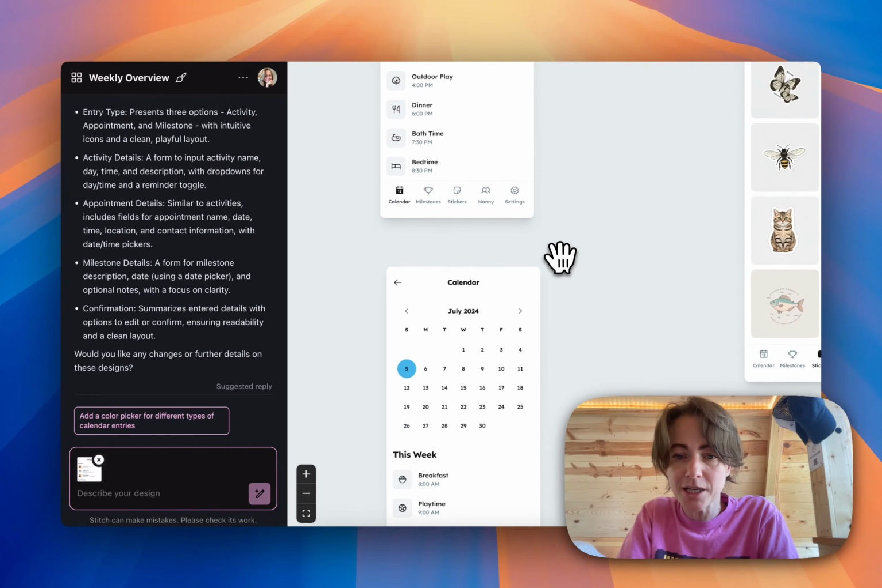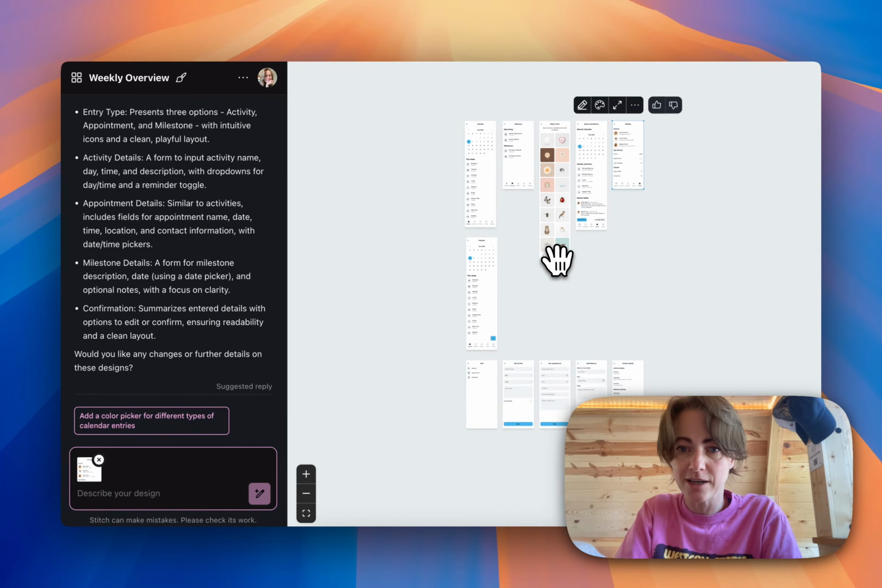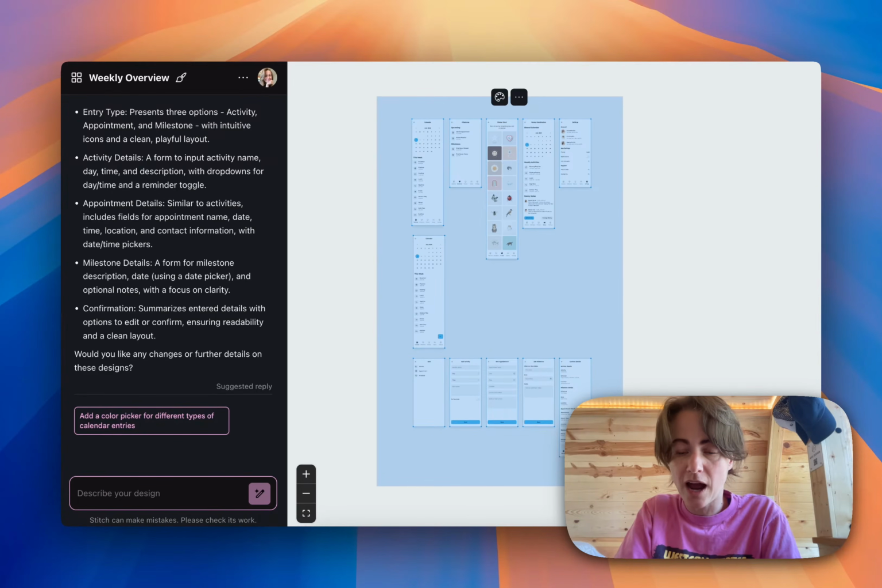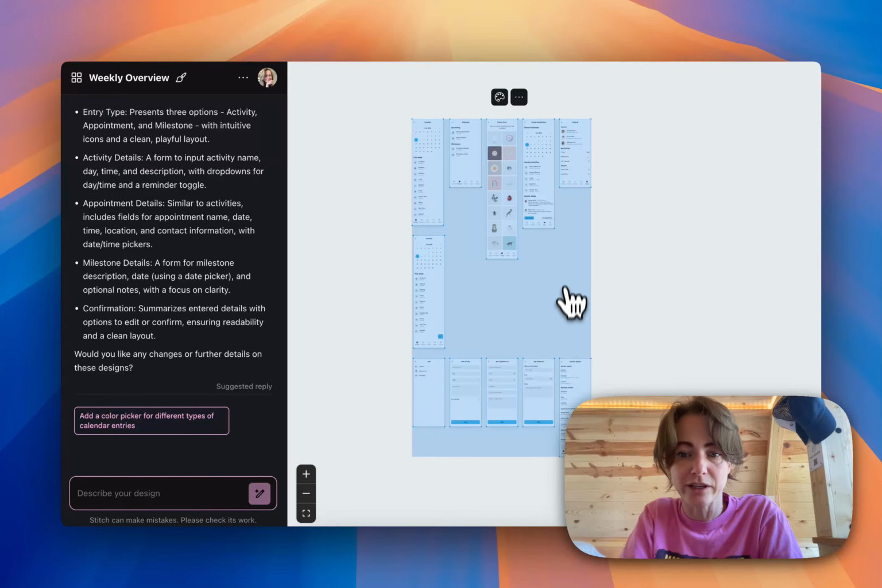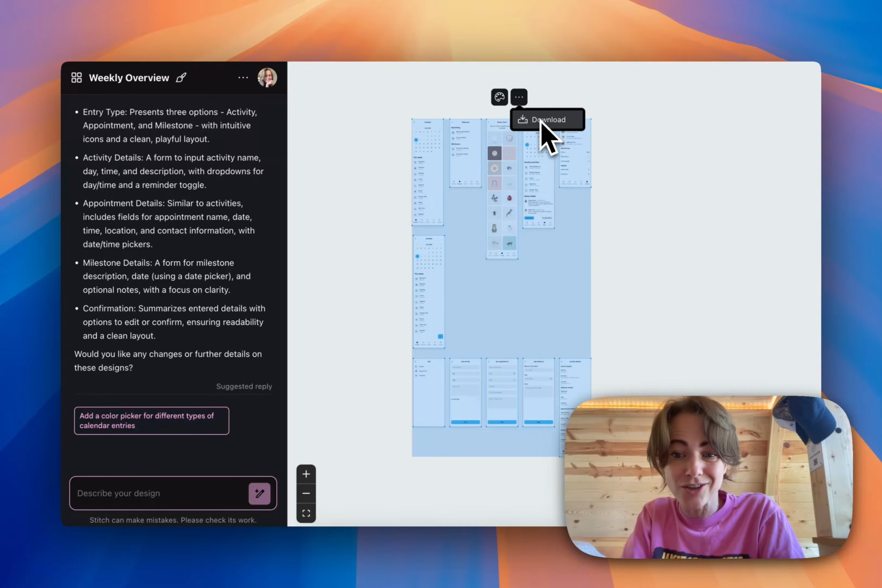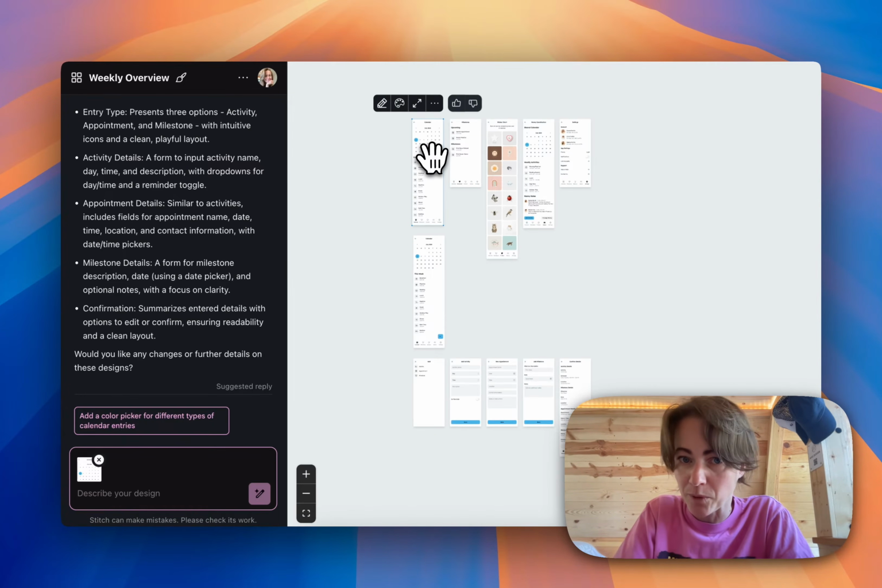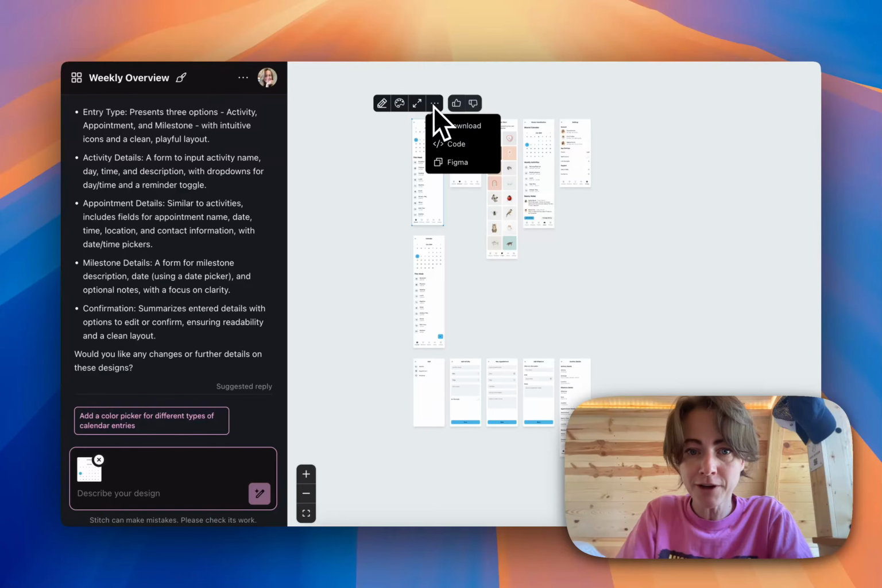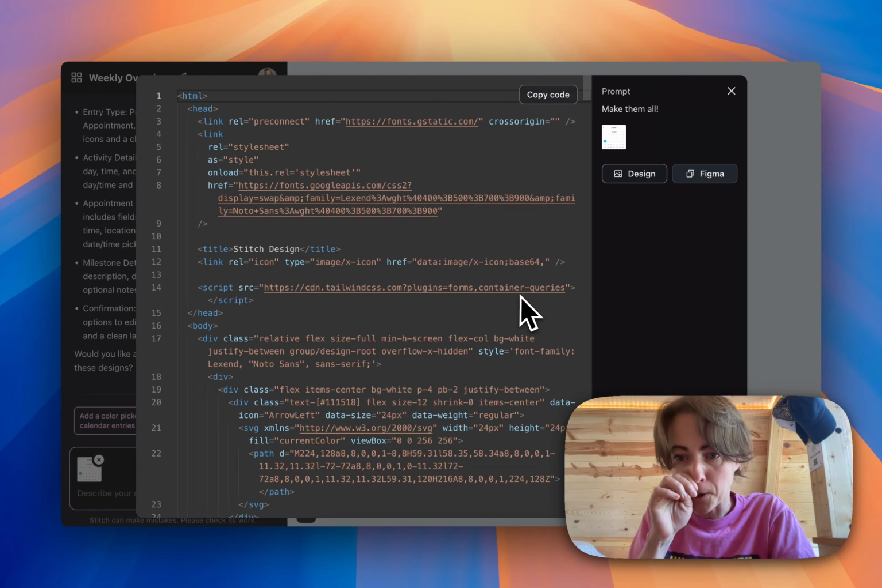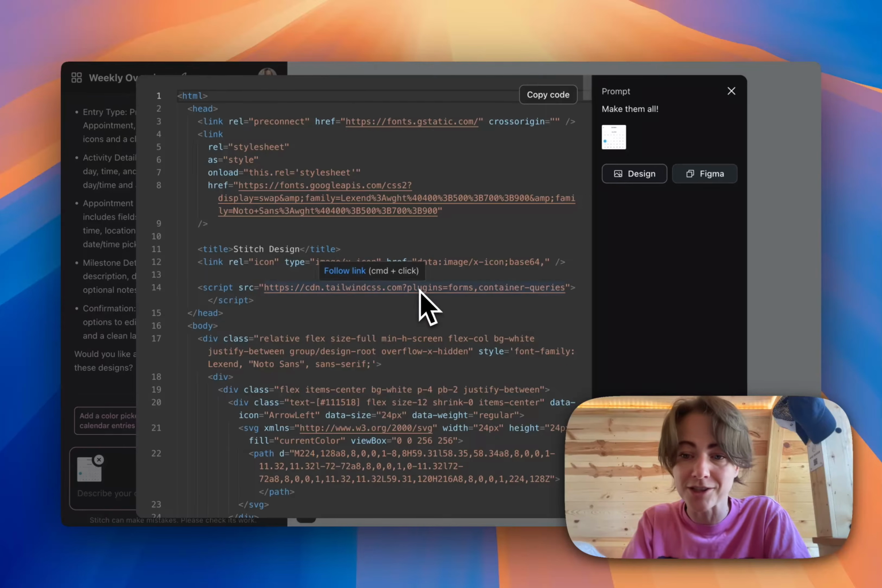Okay, so what I'm going to do is actually zoom out here. And how I got this out of Stitch was I highlighted everything, and then I hit download. And what this is going to do is actually download the code for these screens. So I'll show you a little bit about what the code looks like. If I go to this menu here and I click on code, it's going to actually show me the HTML and CSS for each one of these screens.